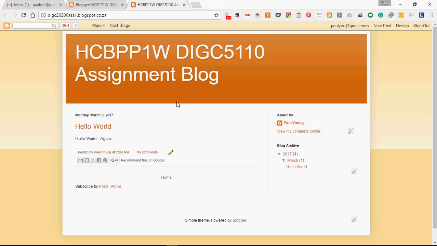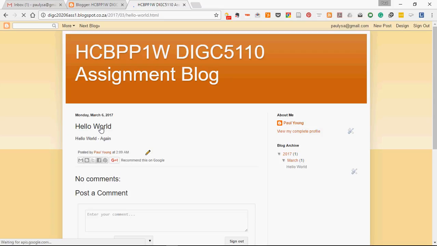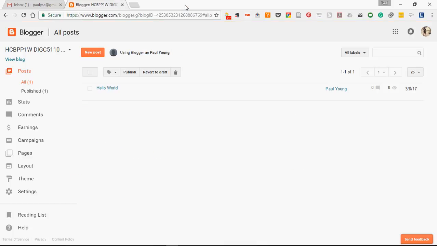Now, you can see there's my Hello World post over there, and I can click on it, and it will open the page up. Now, a few things to note. This is quite a boring page, so we're going to just shut that down for the moment. And the assignment requires us also to have a whole lot of pages. In fact, one page for each question.